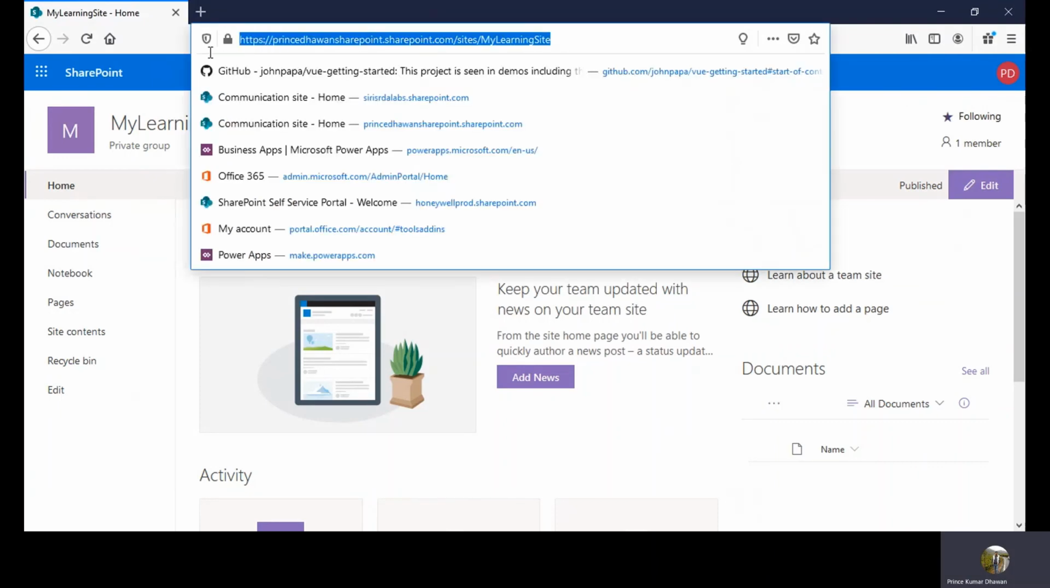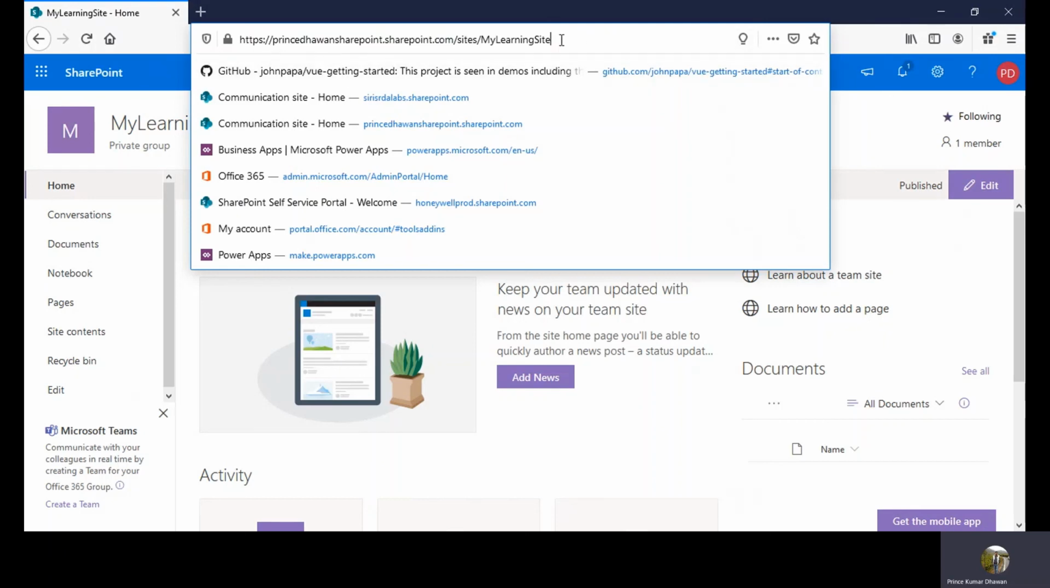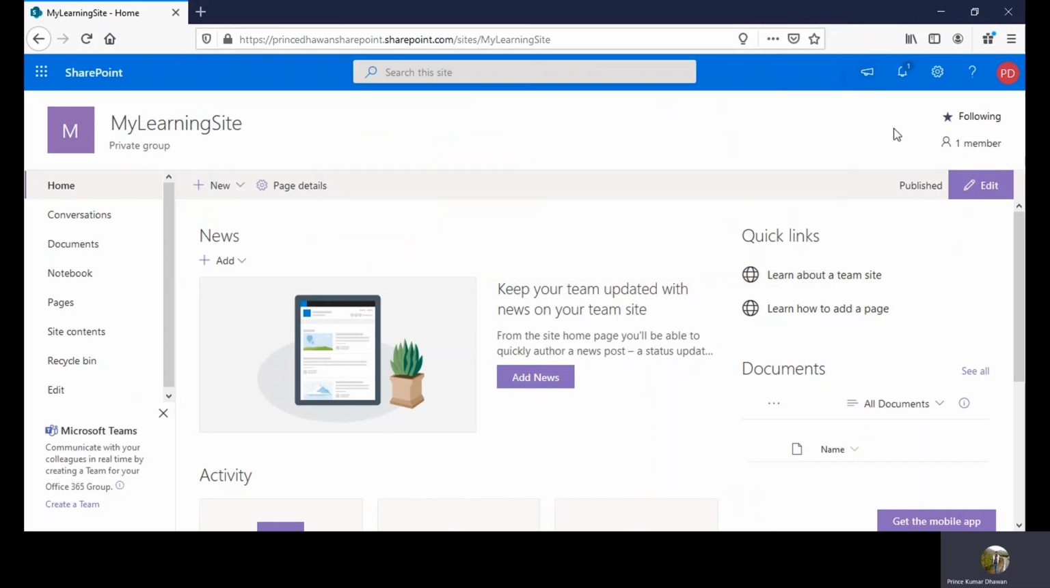So my site is ready. Hardly it took 2 minutes to create the site, though I was explaining and taking more time. But if I have to create a new site, I think it will not even take more than 2 minutes. So within 2 minutes, we'll have a site ready. Even if I want to make it a public site, I can make it a public site. You just now saw that privacy setting.